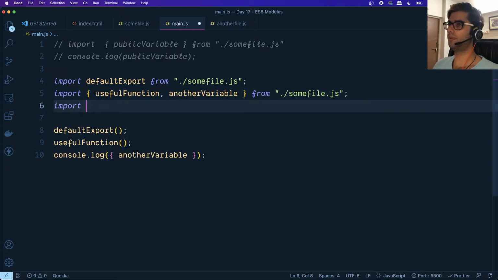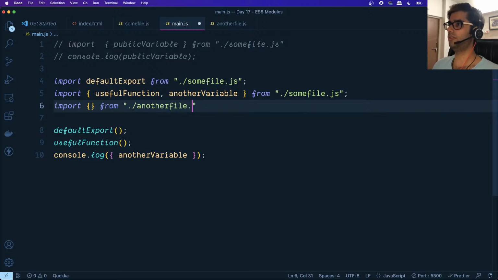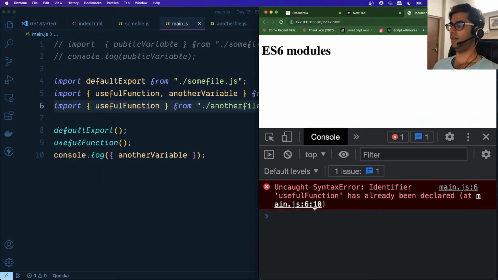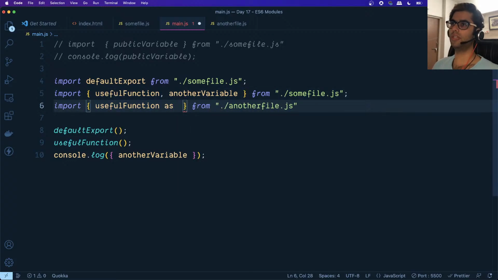So import from dot slash another file dot js. Now if you notice, both of the functions have the same name. Now which one is it going to call? It's saying that useful function has already been declared. Now if two functions have the same name, we have an option to rename the import as something else using the as keyword. So I'll just say useful from another, for example. Okay, now I've given an alias.